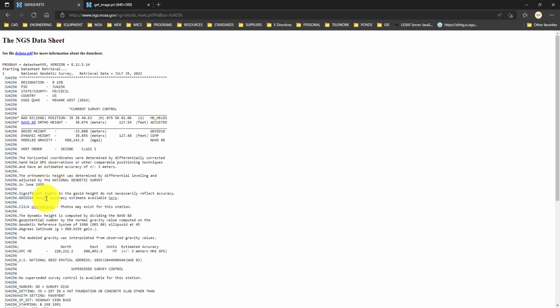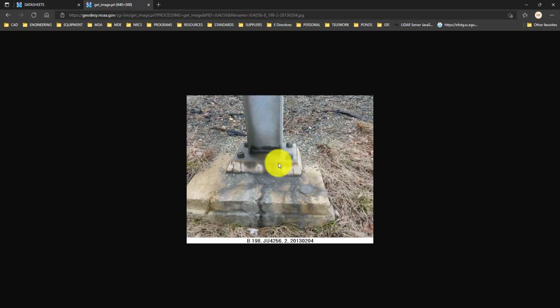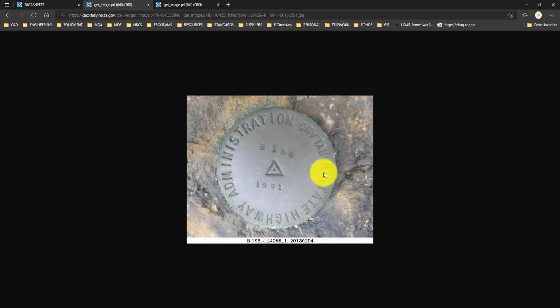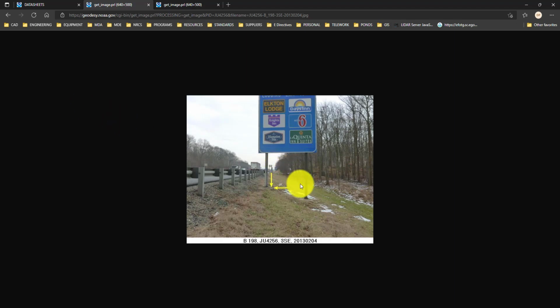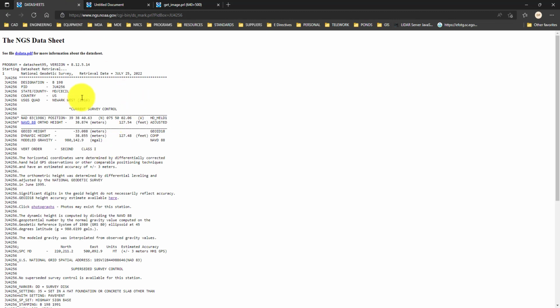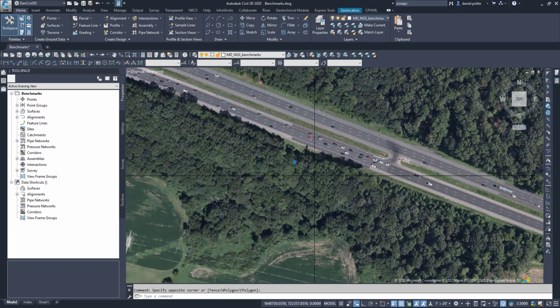And then if you actually wanted to see photographs of it, you can go ahead and select photographs. And in this case, there's 3 different ones. So it gives you a good amount of information based off of that actual survey point. So that's a useful tool moving forward with the GPS points and moving the points.